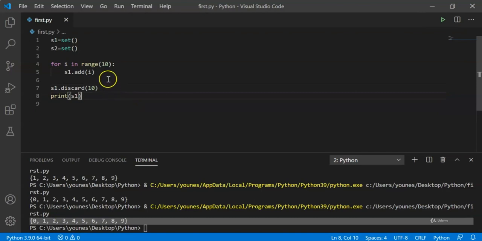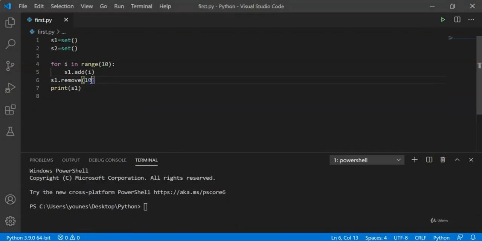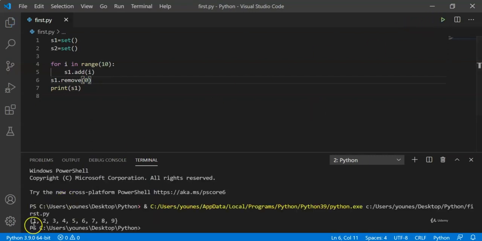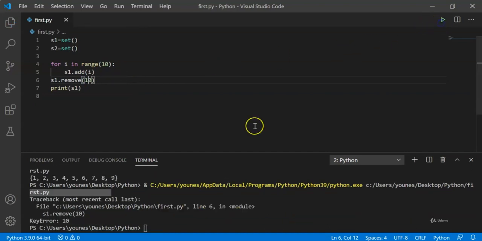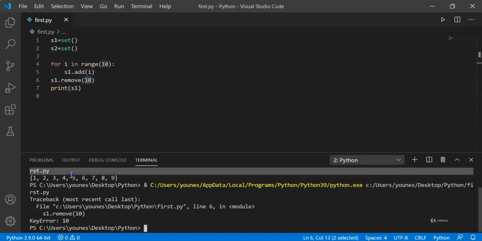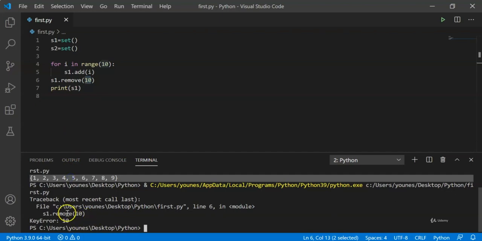However, we also have the method remove. In this case, if I attempt to remove the element or the item 0, I'm going to get a set that does not include the element 0. However, if I try to remove the element 10, for example, I am going to get an error. And remember that when we used the discard method with argument 10, we did not get an error, we just got the set itself. However, if I use this method, remove, we are going to get a key error, and it is at line 6. As we can see, it is because of the remove method.